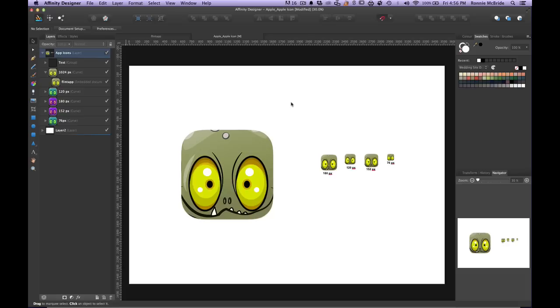And today's focus is going to be how to create a template for exporting various sized images. This is a common technique that some of you may be interested in. Some of you actually may be familiar with it if you're using a tool like Sketch for UI development.